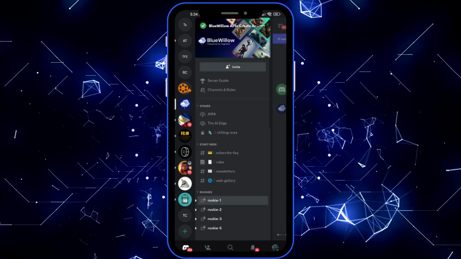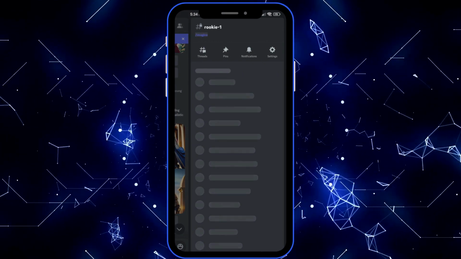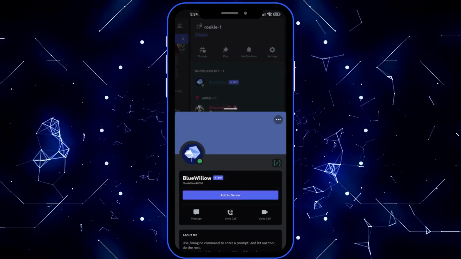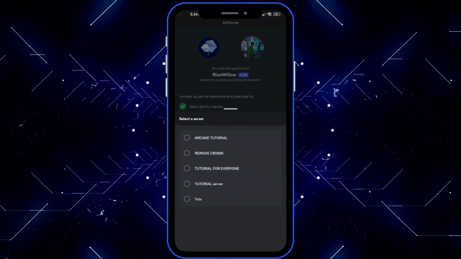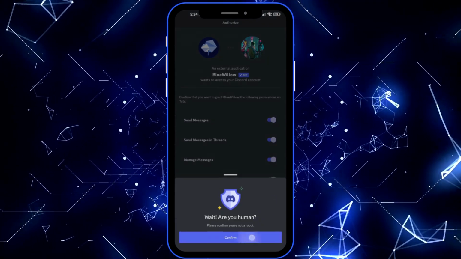We're going to go back into Blue Willow, and we want to find the bot by tapping here so that we can see the members list. And here it is, the Blue Willow bot. We want to tap on the Blue Willow bot and tap on add to server, and choose the server that we have just created, and continue, authorize, and confirm.